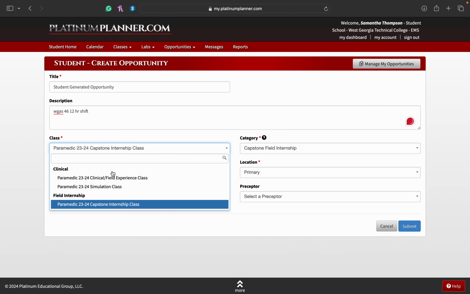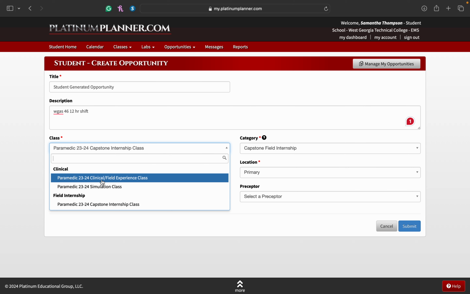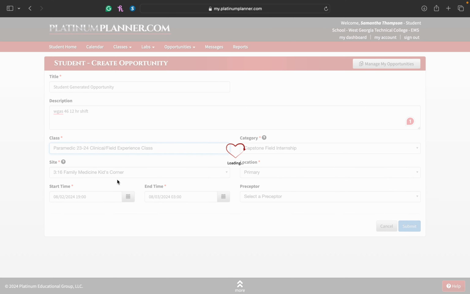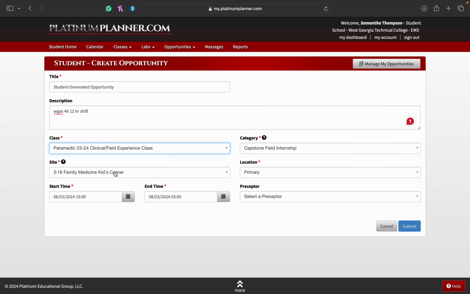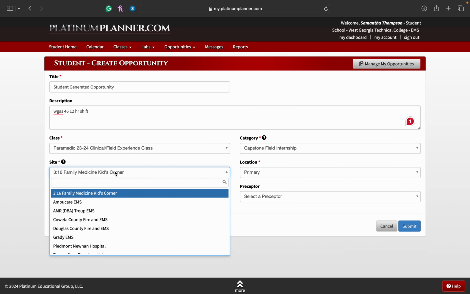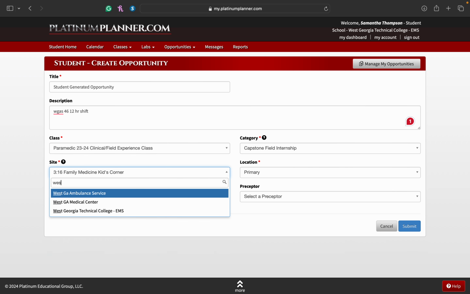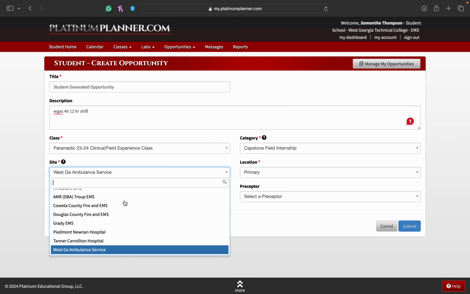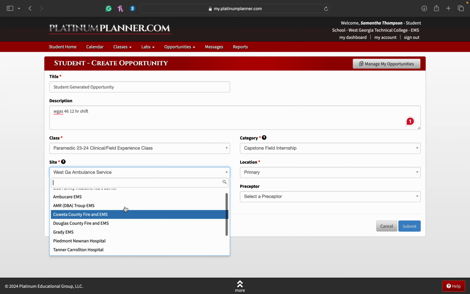So you'll come down here. These will be all of your options. So when you're doing clinicals, you'll have the option to choose, clinical field experience class. These are regular clinicals. Nothing fancy, just your regular old clinicals. You'll go down to your site. So like I said, we did West Georgia. So we're going to go with West Georgia Ambulance Service. And as you can see, all of the services that we partner with are in here.